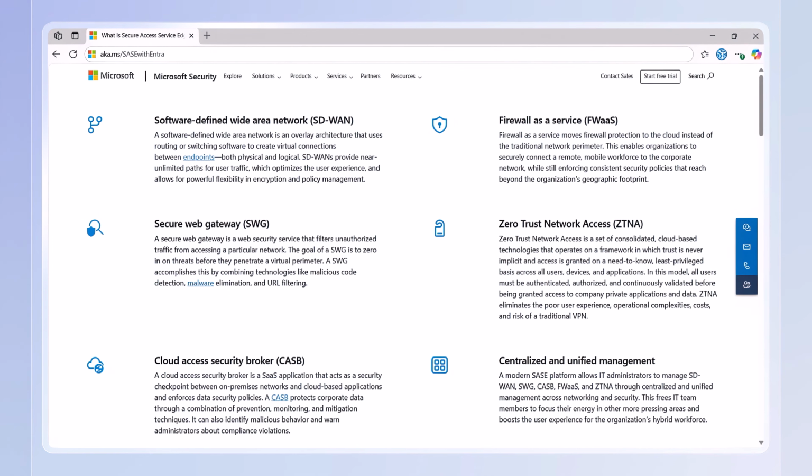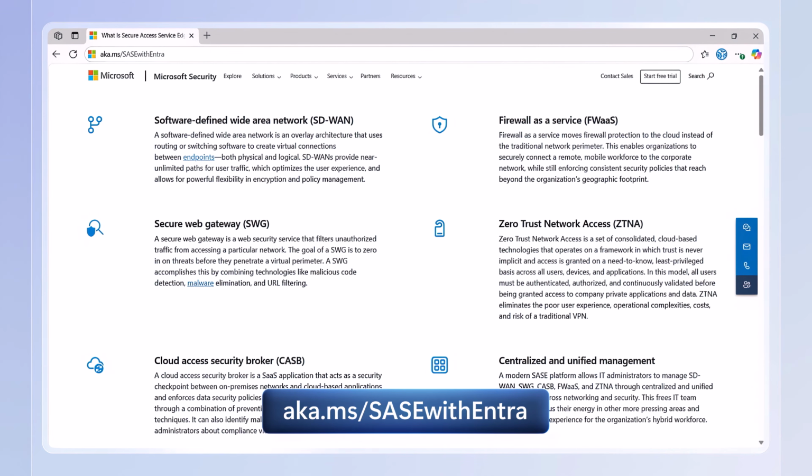Secure Access Service Edge with Microsoft Entra Suite enhances security while improving network performance and streamlining access experiences. To learn more, check out aka.ms/secureSASEwithEntra.